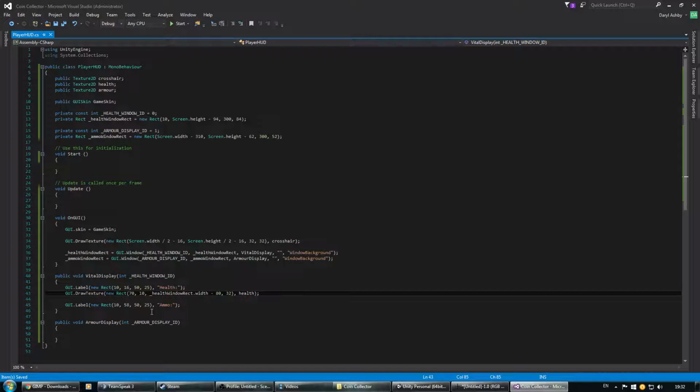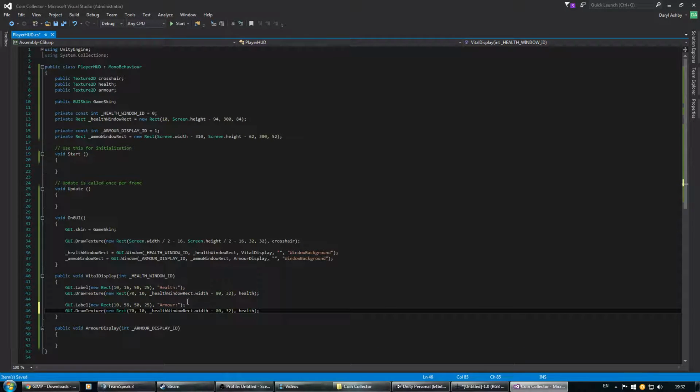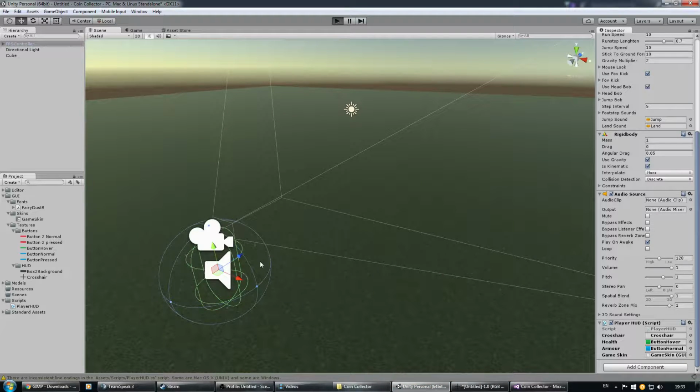Now down here, change that to armor. I'll just copy this and put it underneath here. It's only from the left, which is fine. So I know this is 10 from the top, but it's also 32, that's 42, so I'll do 52 here. And then call that armor. And then when I launch this, it should be correct.